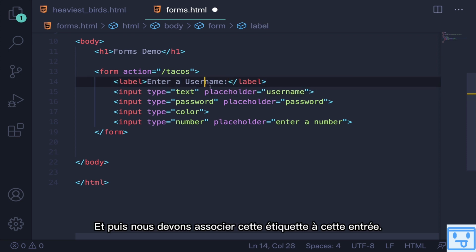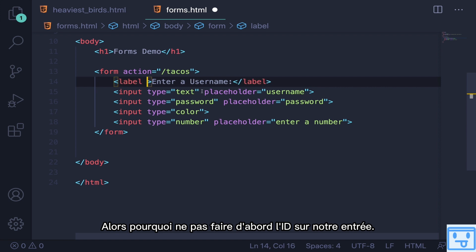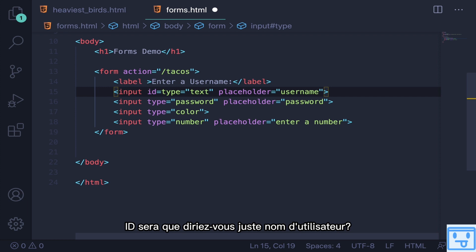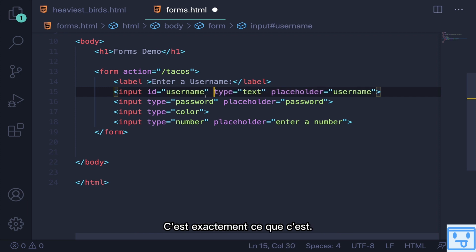Okay. And then we need to associate that label with this input. So why don't we do the ID first on our input. So what should the ID be? ID will be, how about just username? That's exactly what it is.